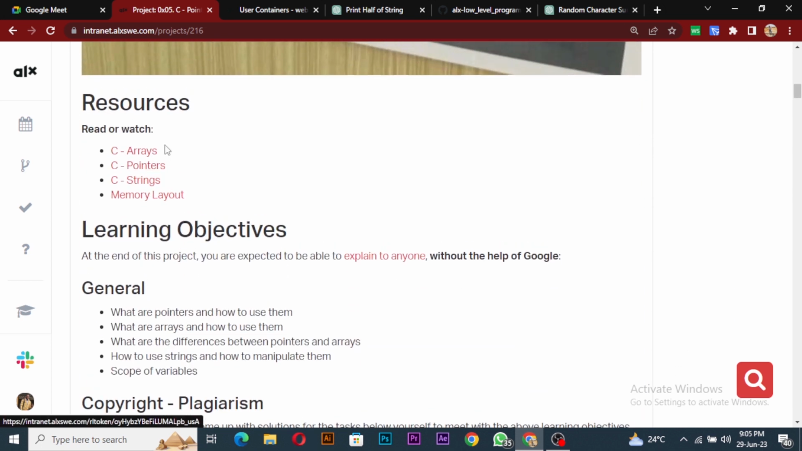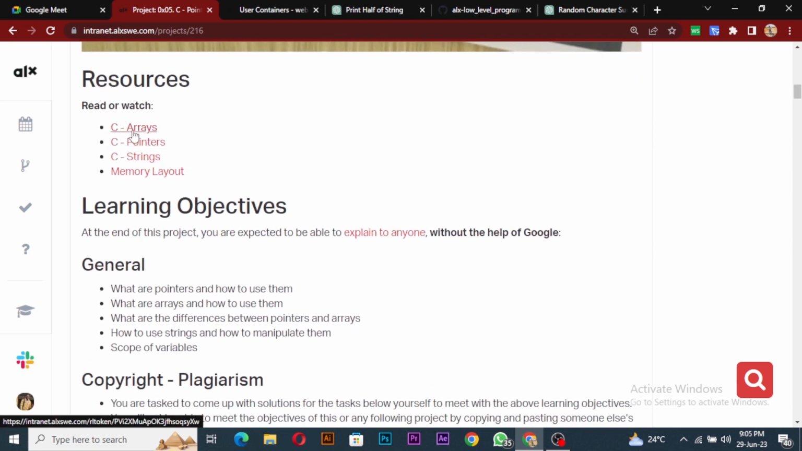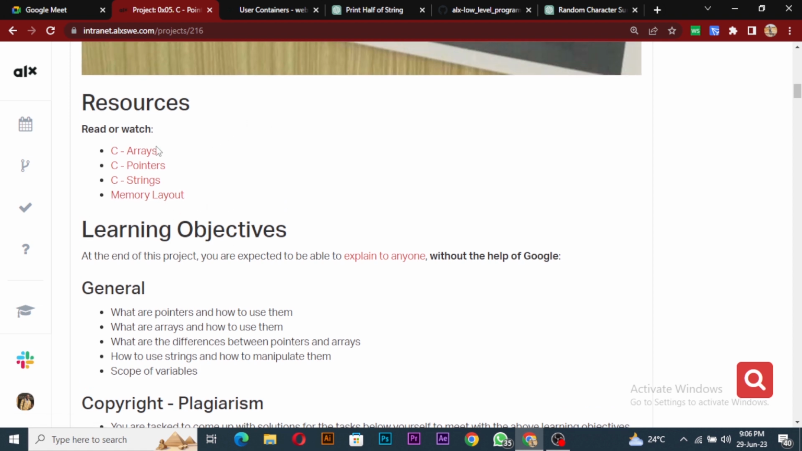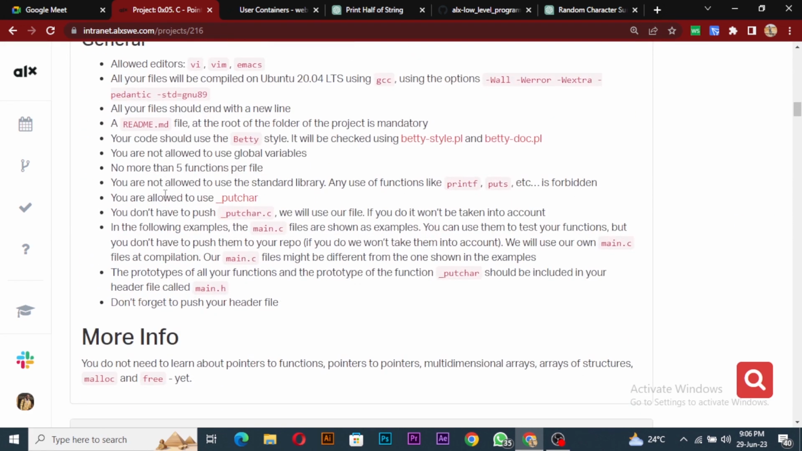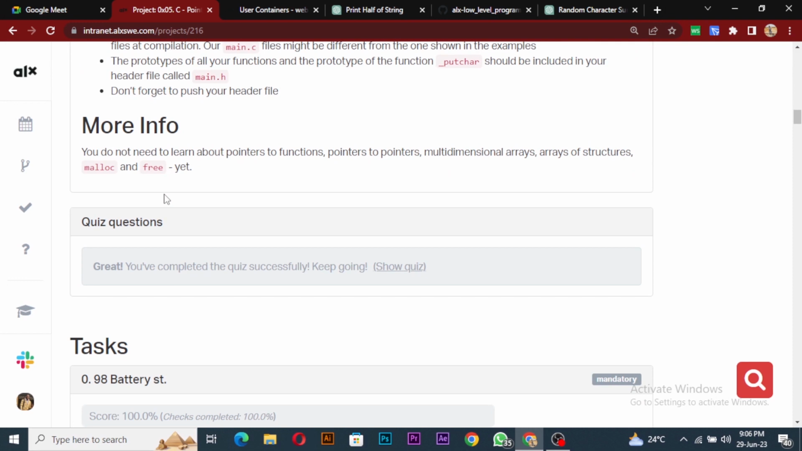Then we have some short material about arrays, pointers, strings and memory layouts. Memory layout, I can't really remember what's there. Anyway, I think these three are important for now, but you can still go through this one as well. Going through them doesn't guarantee that you'll be able to solve this task, but you should still do it. It's just going to give you an idea, and the idea is all you need, right?